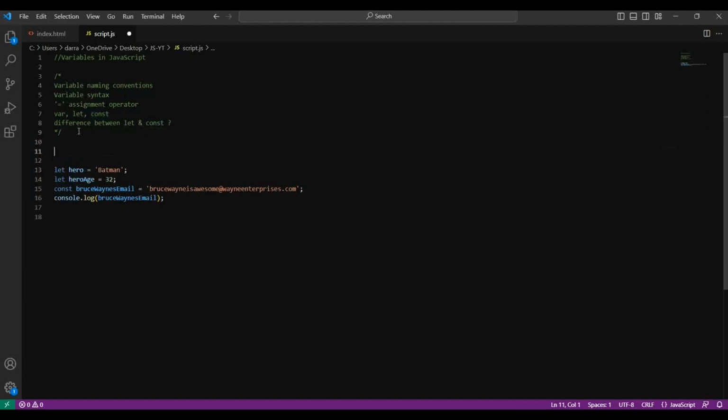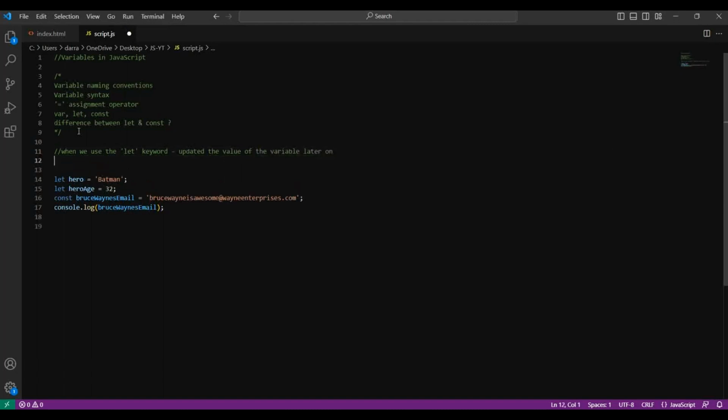So remember, when we use the let keyword to create a variable, okay, we can basically update the value of the variable later on, okay? However, when we use the const keyword, we cannot then later update the value or reassign a new value to the variable, okay?